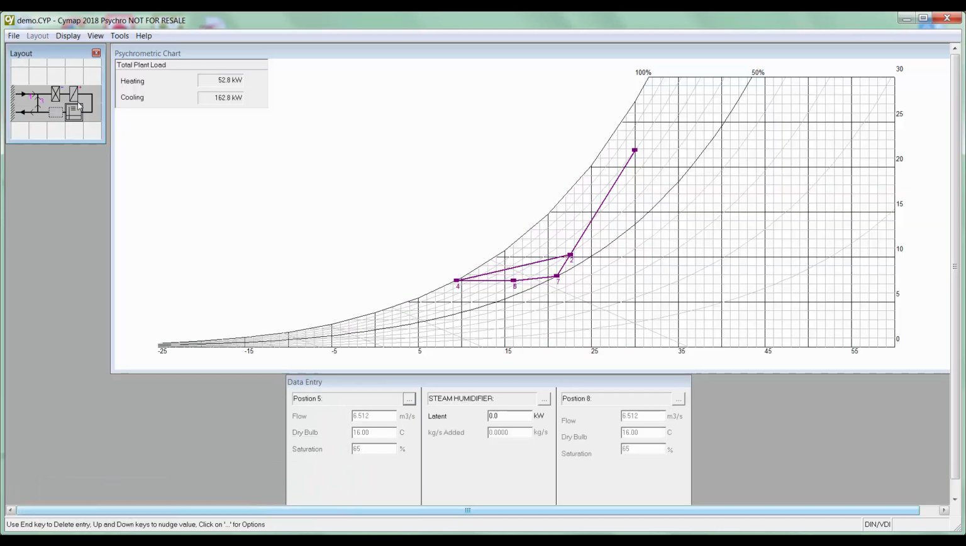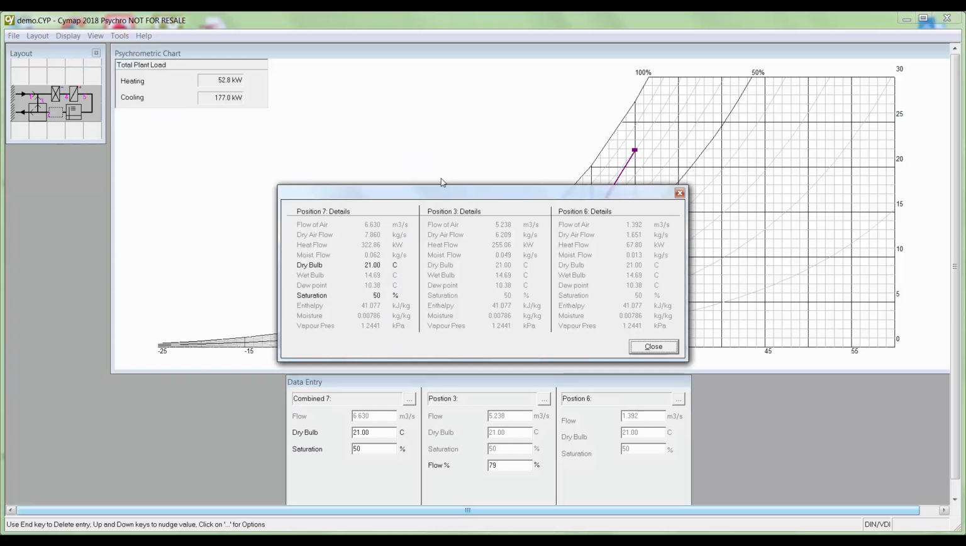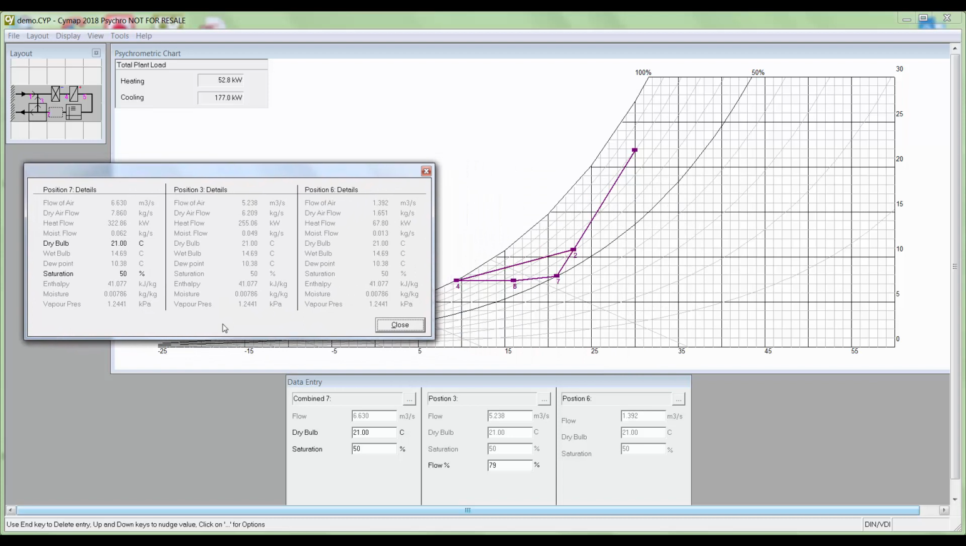The user then selects the various positions around the system and enters the data to form the psychrometric cycle on the chart. The user can also monitor, for example, in this case, the return air percentage. This allows the user to monitor the cooling and heating loads as a result of the changes they're making. Further information on the psychrometric properties of the air around the system can be displayed on a point-by-point basis with full printout reports reflecting the system.